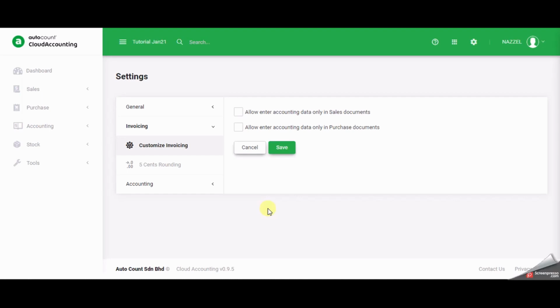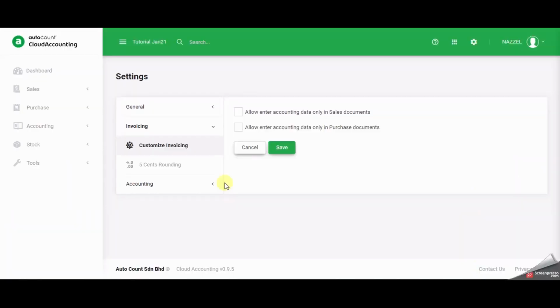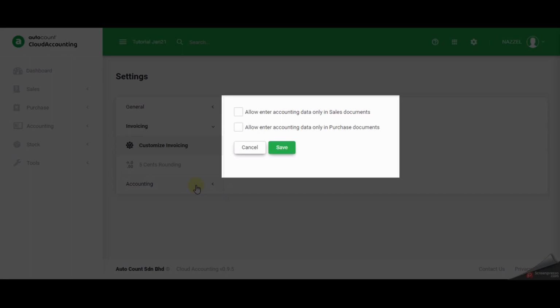Another category of setting is customized invoicing. Let me introduce to you option available by giving an example. If your company transaction for purchase and sales involve inventory such as products, description, quantity, unit price, and total amount, those settings should remain disabled.